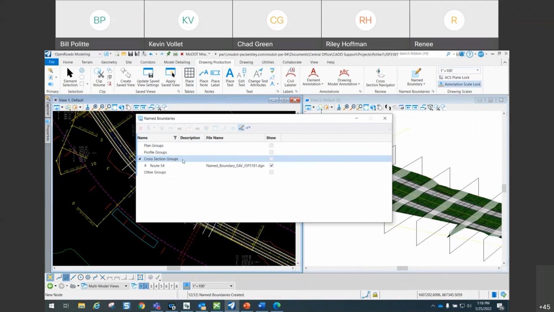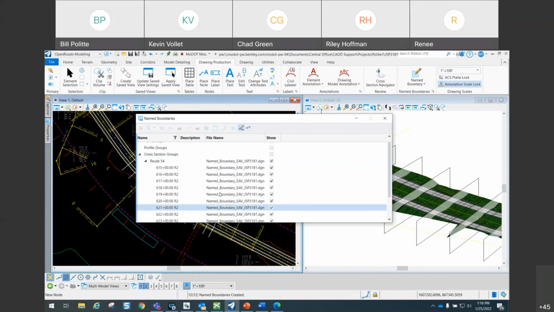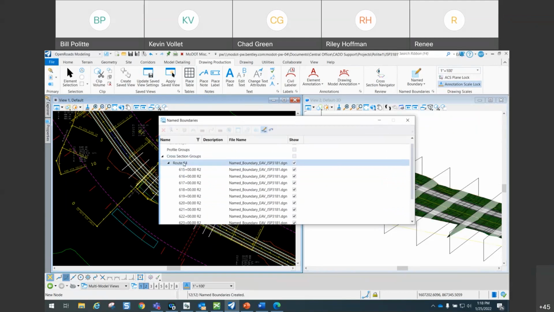I'm going to open up my cross section group, and I see there's a Route 54. And I can open up again, and it shows me all the different cross section models that I've created or can create. These are the name boundaries that are out in our design file. To process them, what you want to do is select your route that you're working on, and then these icons become available. If you don't like them, you can delete them. But more importantly, you're wanting to create the cross sections from this dialog. So create cross section drawing icon would be the way to go.